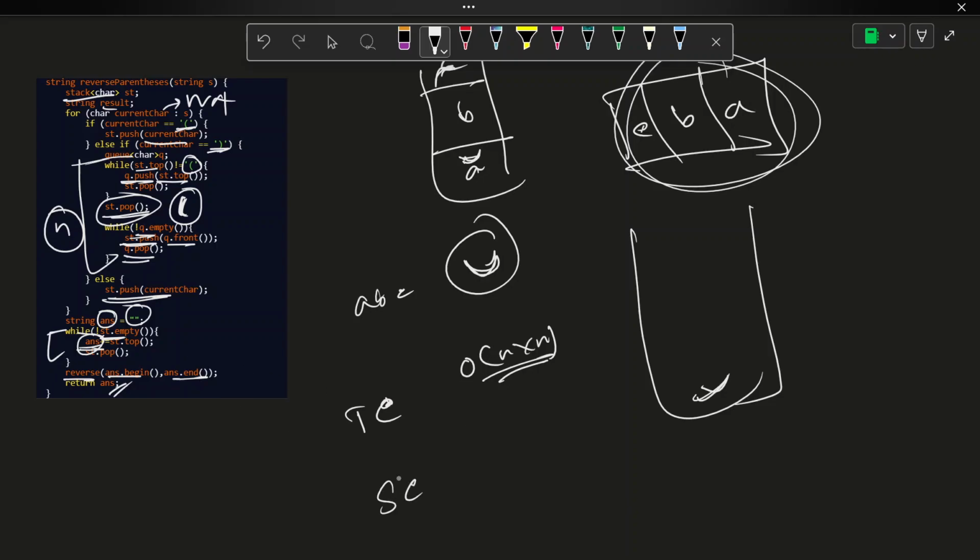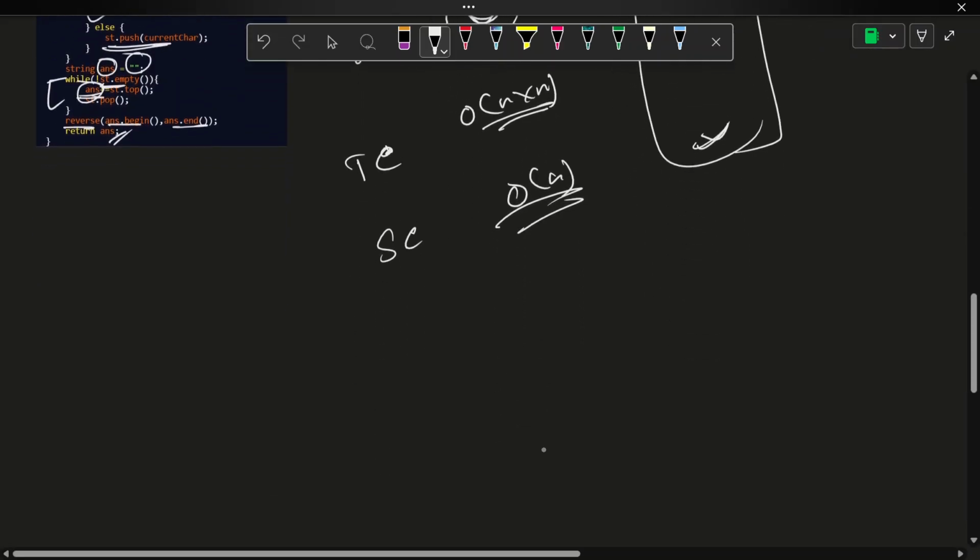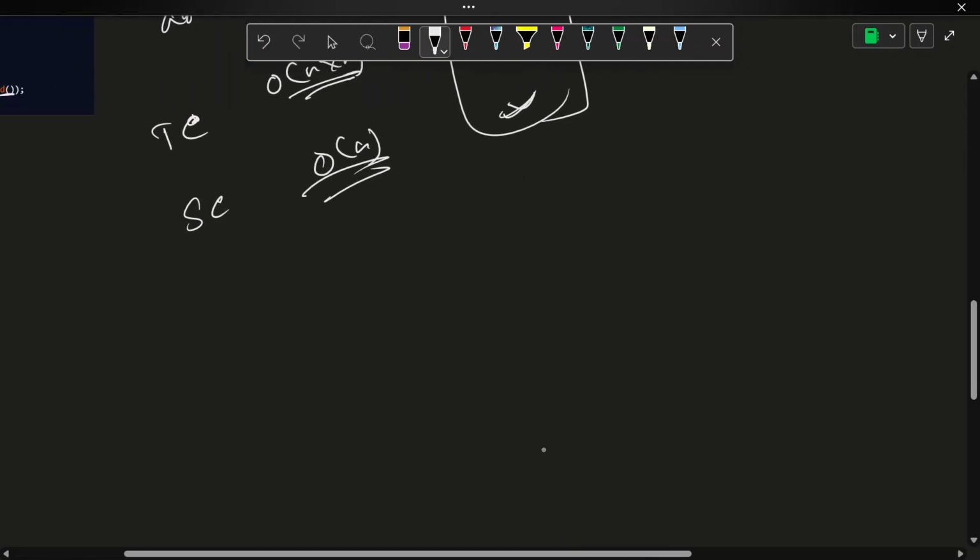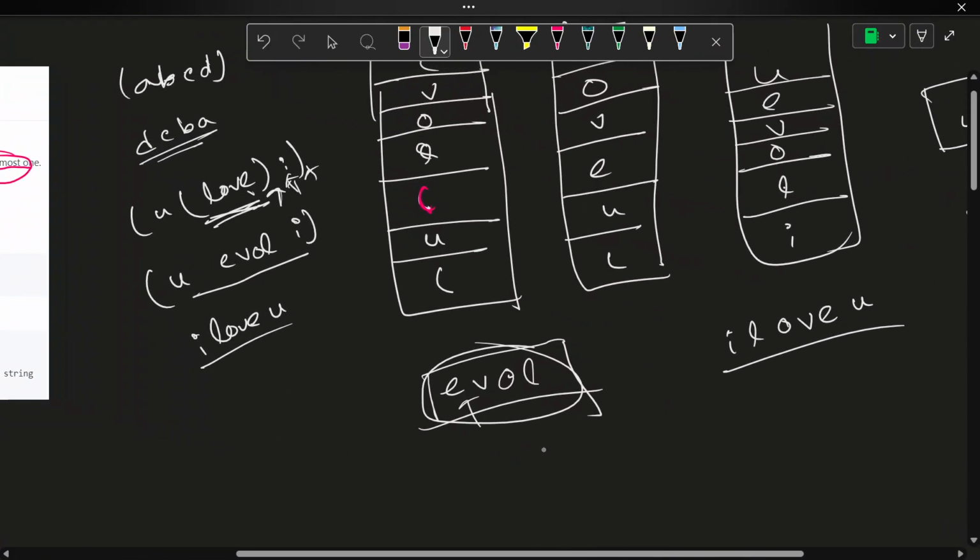What is the space complexity? We are taking a stack, whose maximum size will be big O of n. That's why the space complexity will be big O of n, right? Understood the code and also the logic? Now I can optimize this. So what is the logic to optimize this? You can check like for this example.